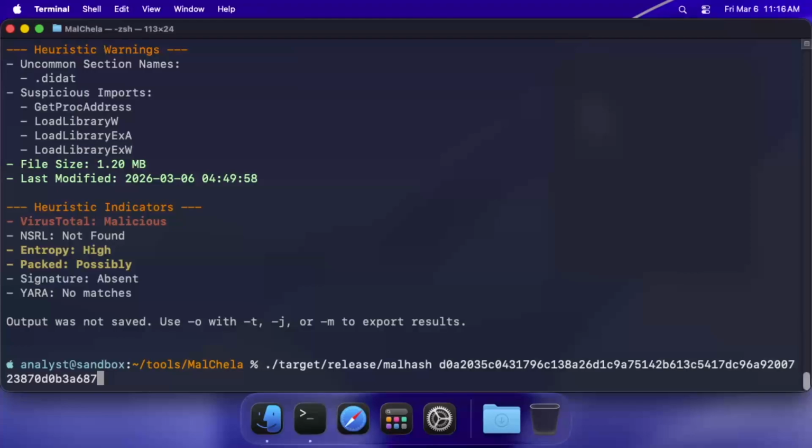A couple things I want to flag before we run this. First, in this case, we're passing the hash of the file, not the path as we did in the previous two tools. Second, why two platforms? VirusTotal and MalwareBazaar are not redundant, they're complementary.